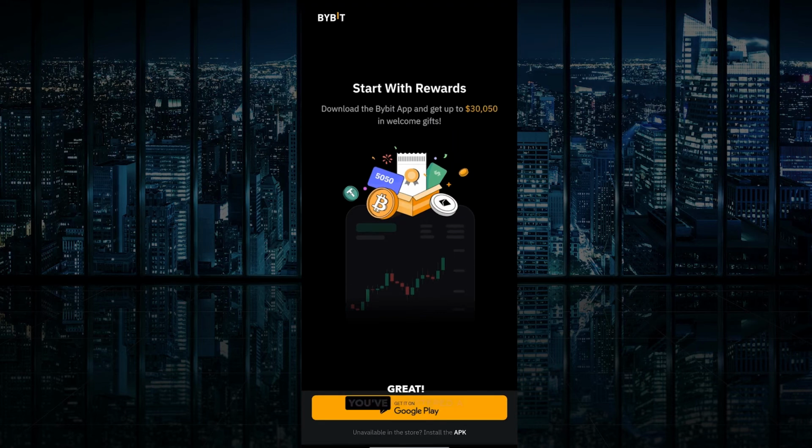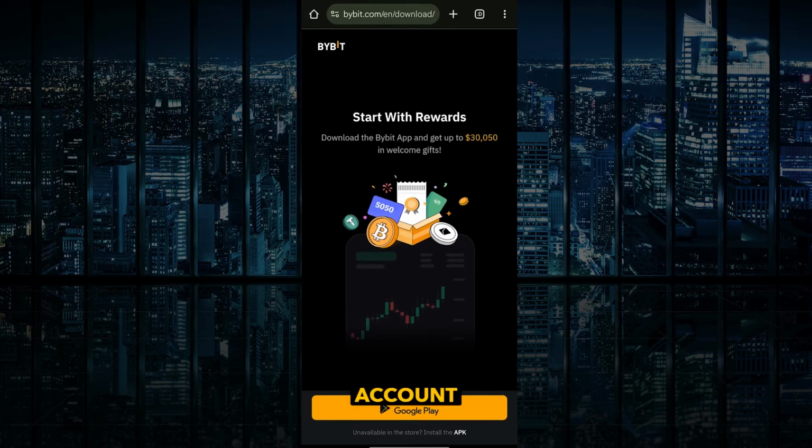Great. You've registered a Bybit account and will get a refund. Now download the app from Google Play or App Store, log in, verify your account, and keep it secure.